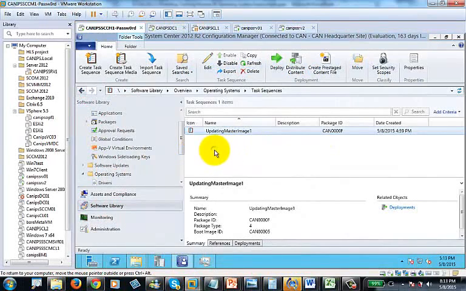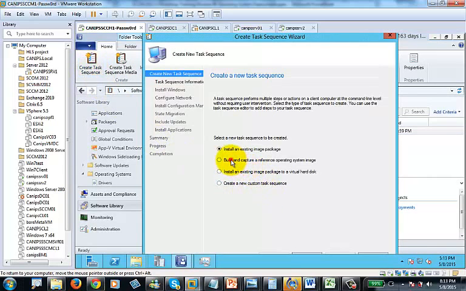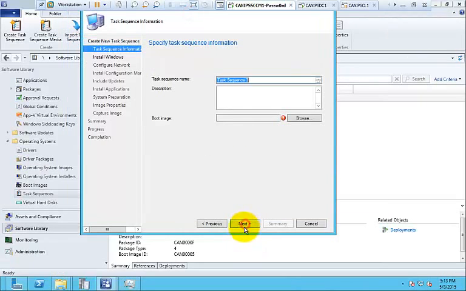So I'm just going to create it one more time. I'm going to create a build and capture image. Within build and capture image, all you need to do is create a task sequence. And in this, you need to go to build and capture. And then here, all you need to do is go to next.